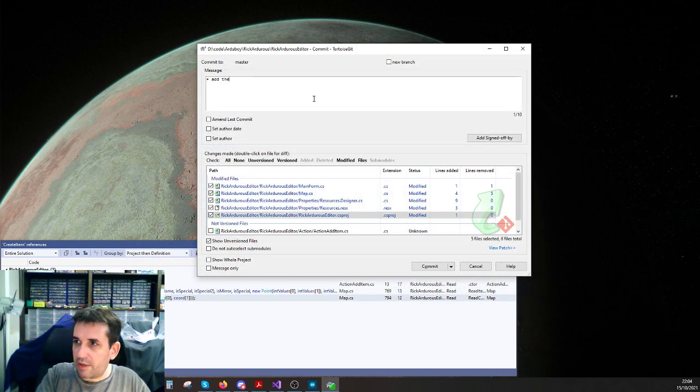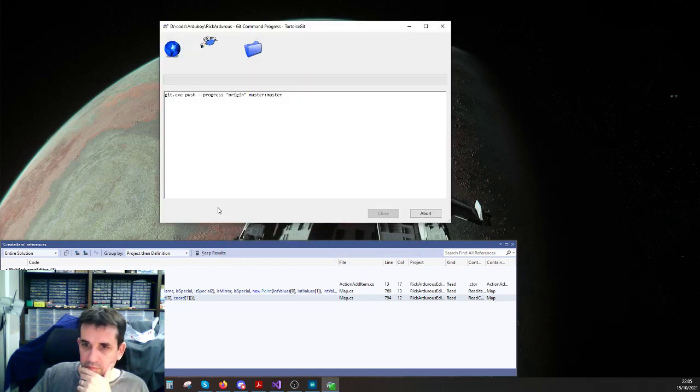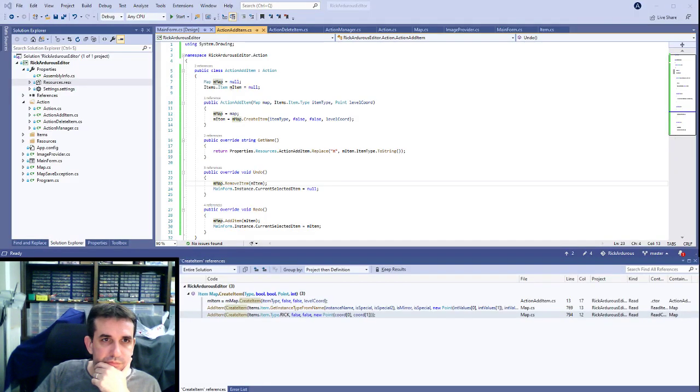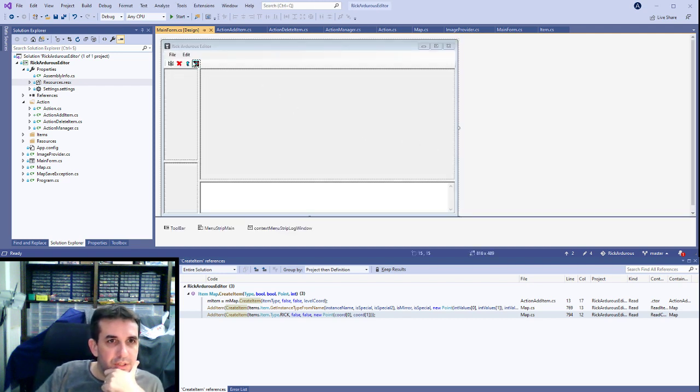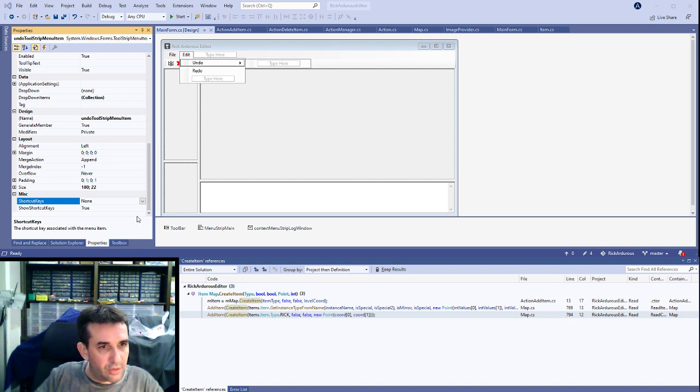So add the add item action in the editor. First thing I will do is in the edit menu here, let's edit the property. We can add the shortcut key to Control Z. That's the undo.